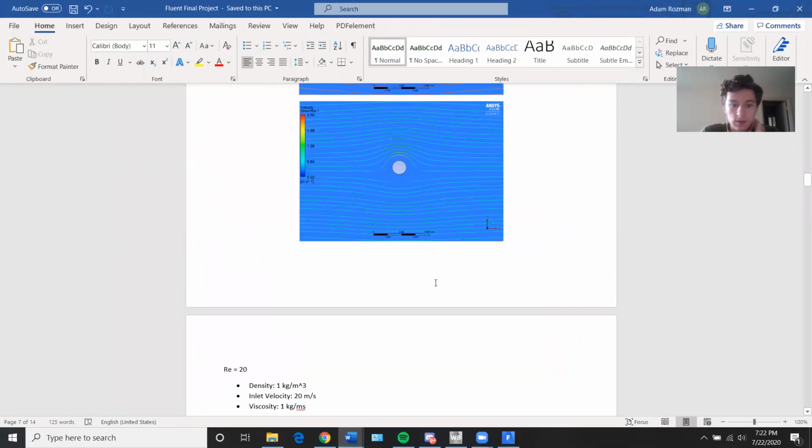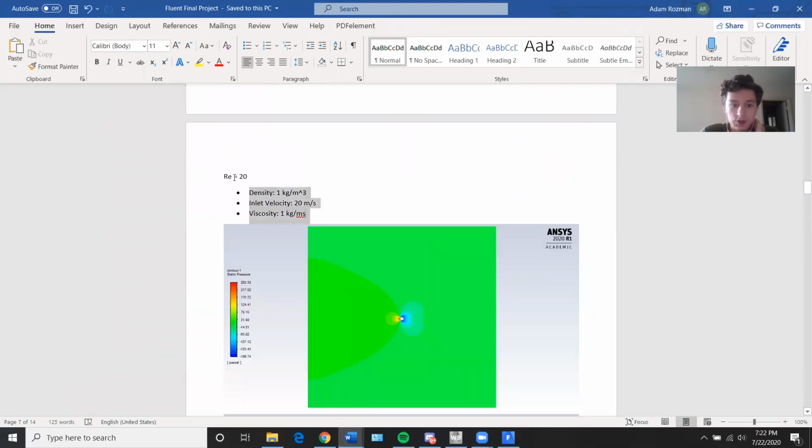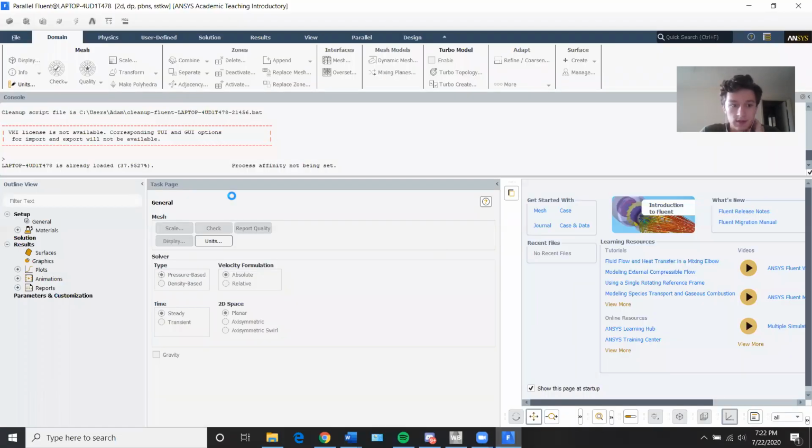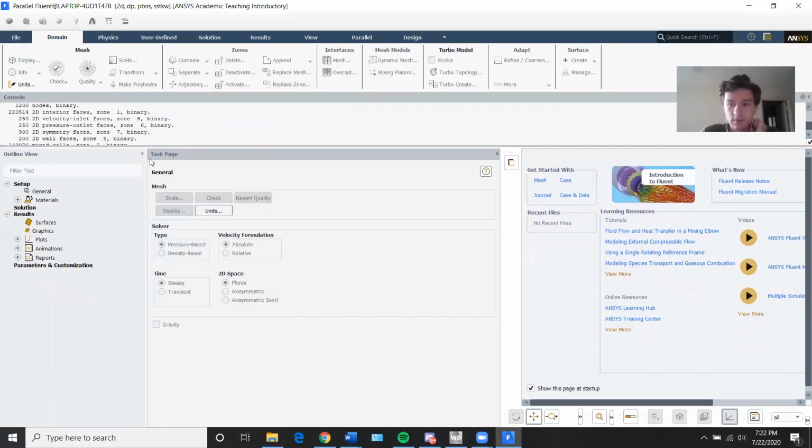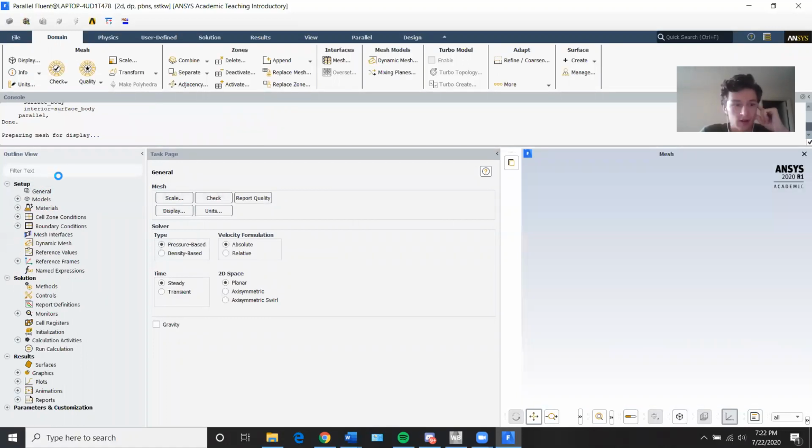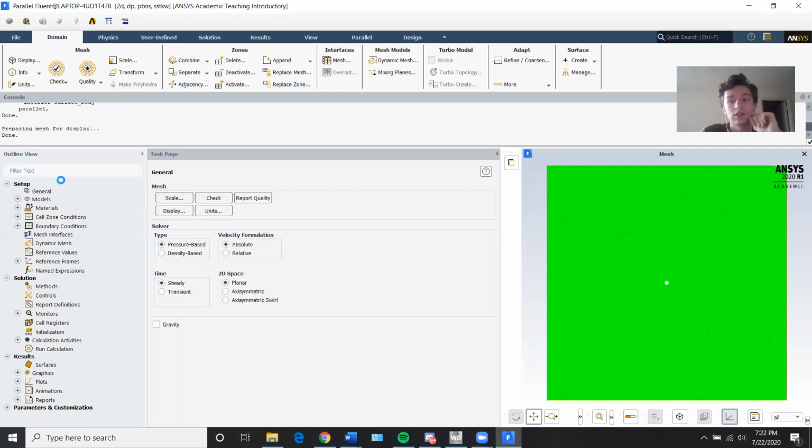Just for simplicity's sake, I'll show you first Reynolds equals 20, just because that might actually converge. The 100, I'll show you how to set it up, but it'll take too long for the video, so I'll just show you my completed simulation and how to navigate a transient model.